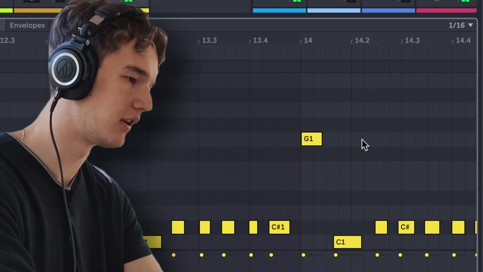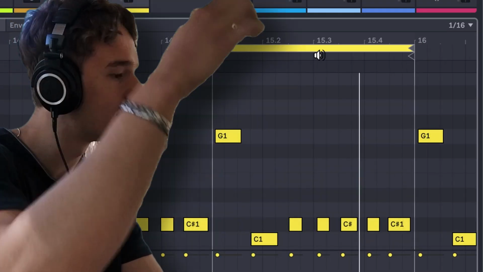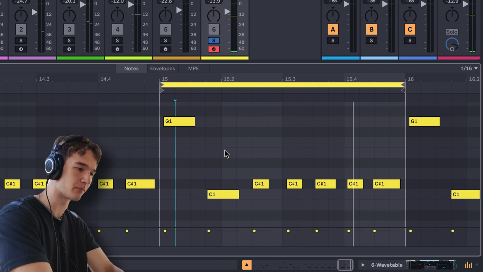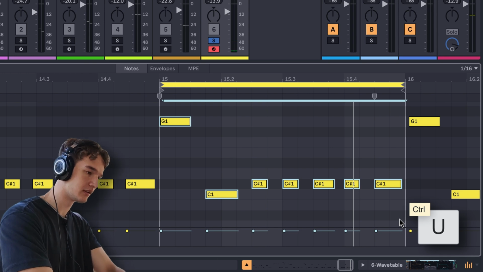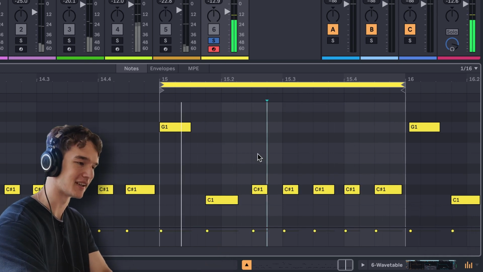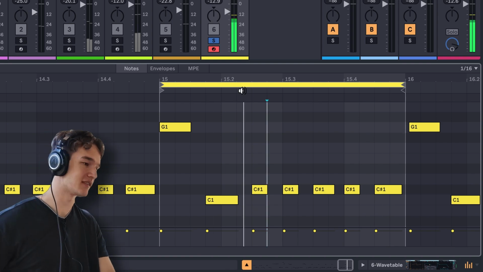Okay, that's dope. I just played that in on my keyboard. Yeah, I use the capture MIDI button again. Let's quantize it by pressing Command U. That's dope. I could hear a kick being added over this immediately.